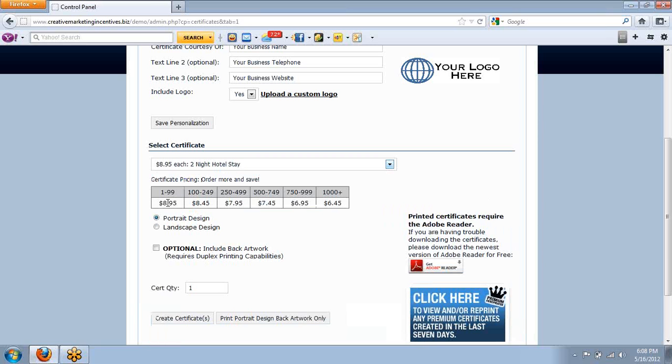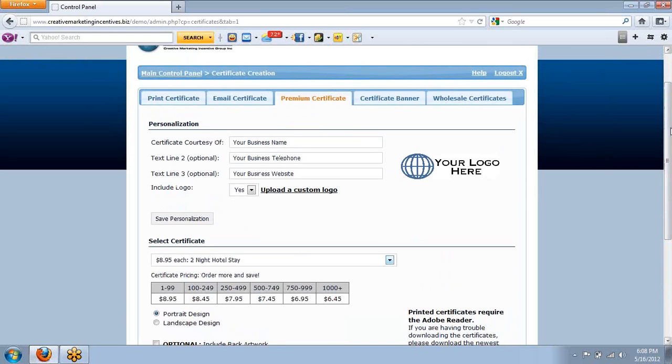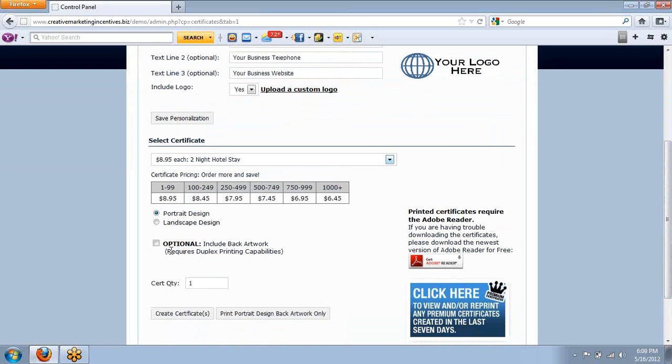So by paying that $8.95, you're now going to have the ability to print off a certificate that will not charge your customer the normal redemption fee of $15. They won't have to pay anything. And this is just as easy as doing a print certificate, except there's one more step. So what's going to happen is you'll choose the offer. You'll put how many you need. We'll just go 5. And I'll click on Create Certificate.